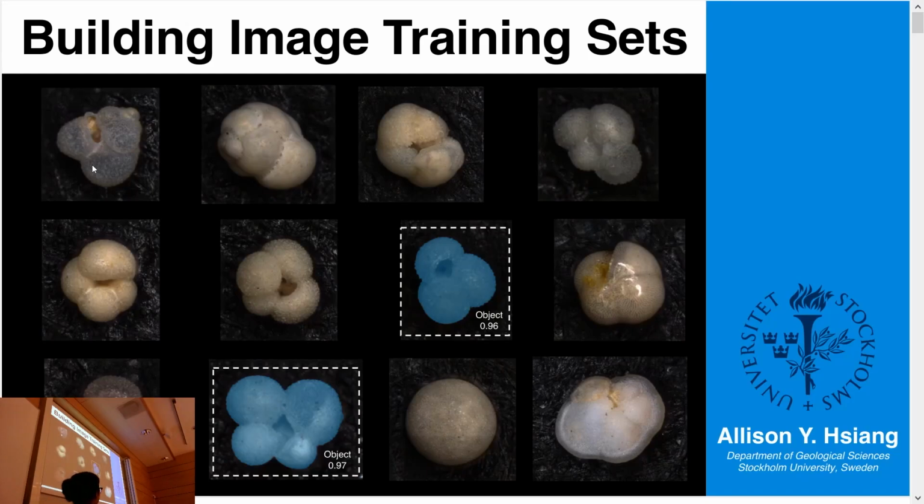So I guess I'll get my formal introduction tomorrow, but my name is Allison Hsiang. I'm a researcher at Stockholm University. I'm a paleontologist. I call myself a computational paleobiologist, whatever that means. But I work in deep time, basically.